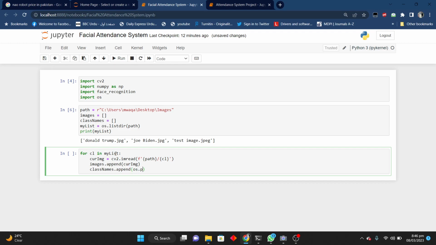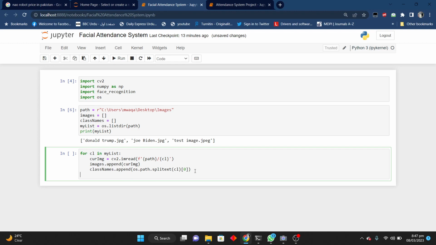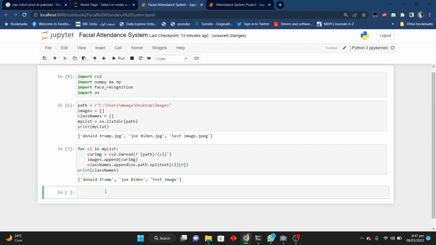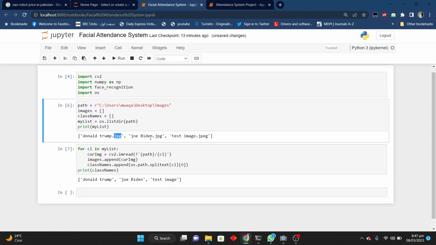Here I will write os.path.splitext. Basically, I want to remove these extensions from my list, so that's why I am using this command. Here I will write the class name and give it the index 0. After doing this, I will print the class names. I will run this, and here you can see that the extensions have been removed.